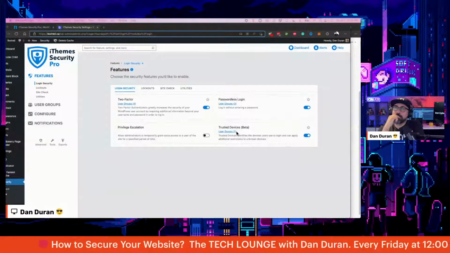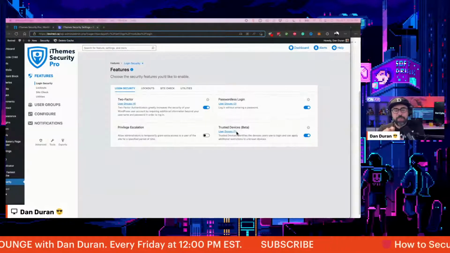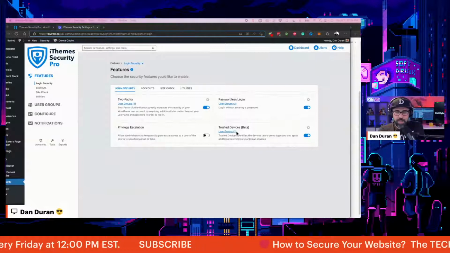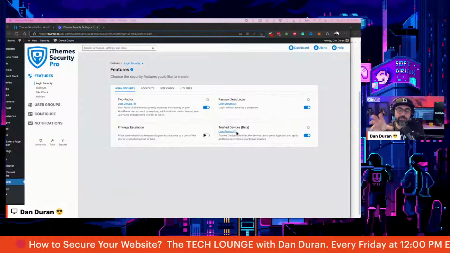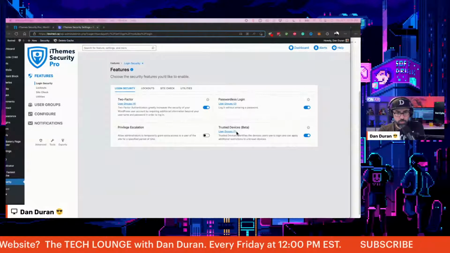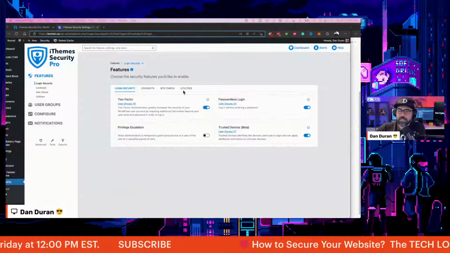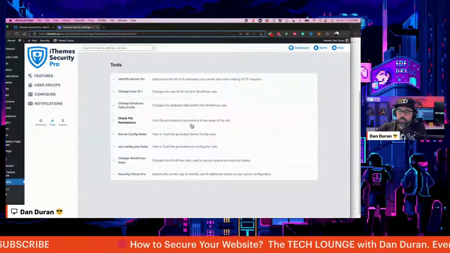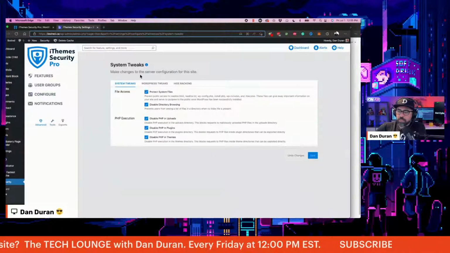So for example, you don't want people to have access to your admin page, not even with your login and password and stuff like that. You can set up a trusted device. So for example, only your computer and your phone can access the admin site and nothing else, right? Things like that. If I go to tools here, let me see, no, advanced actually.